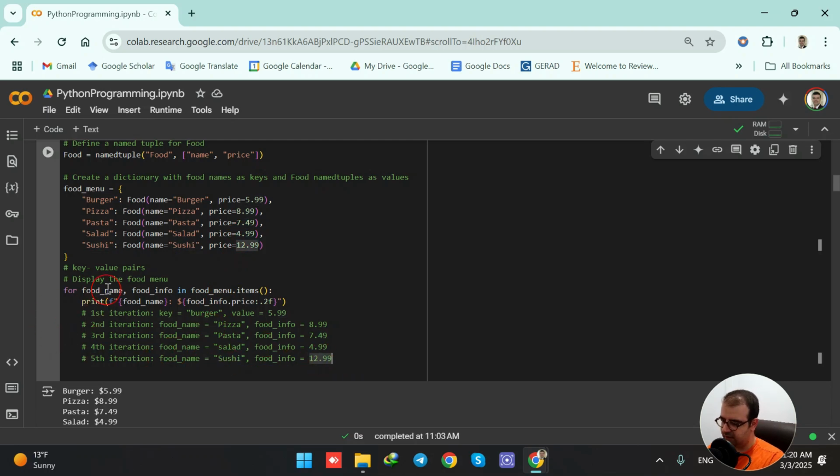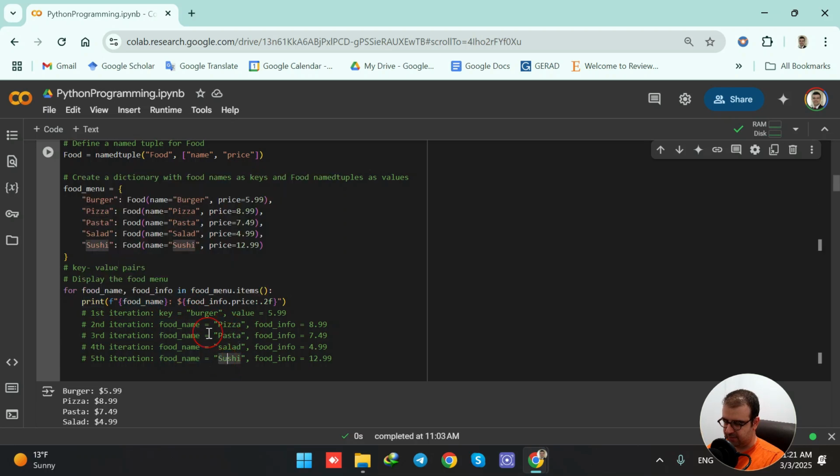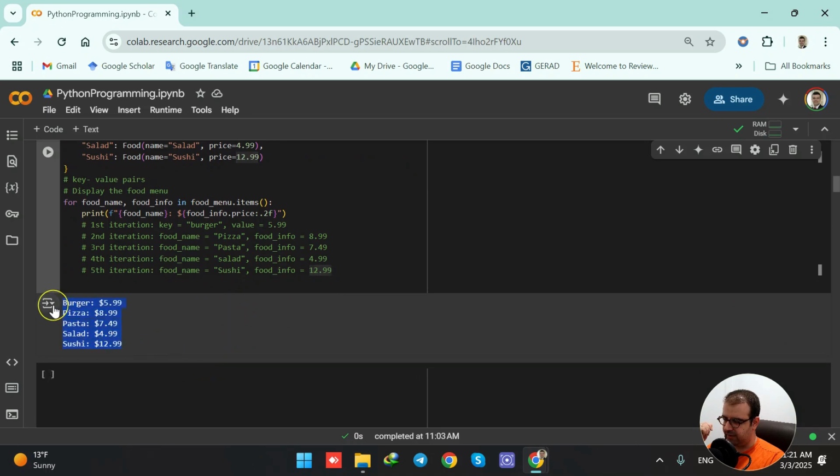So we learned here that we are iterating through the food menu dictionary using the items, meaning that we are going to go through the key value pairs, and this is the iterating variable for keys, food name, for example, pizza, pasta, salad, sushi, burger, and food info, which is the value that is for $5.99, $8.99, $7, etc. until the end.